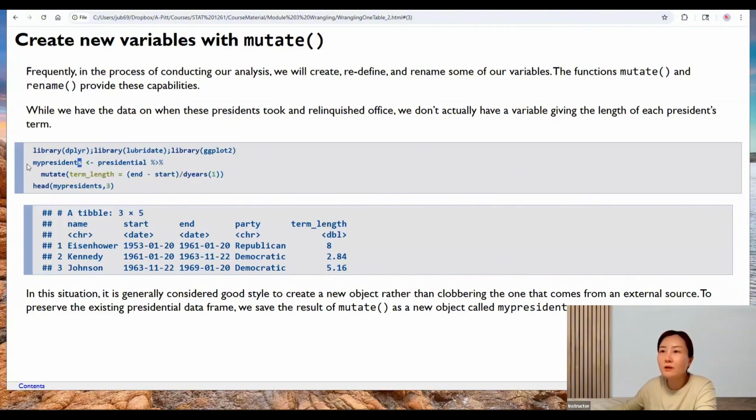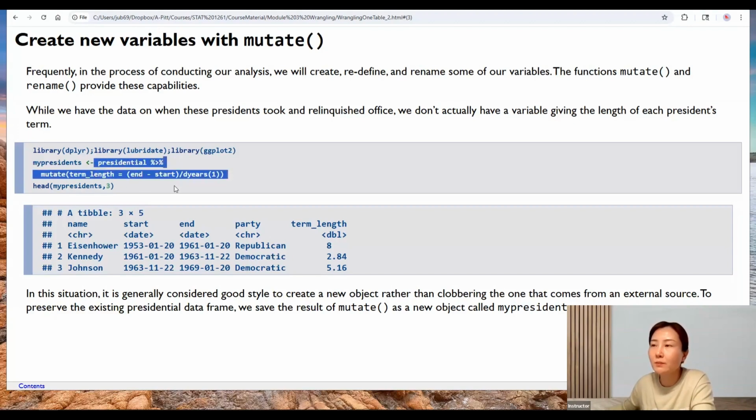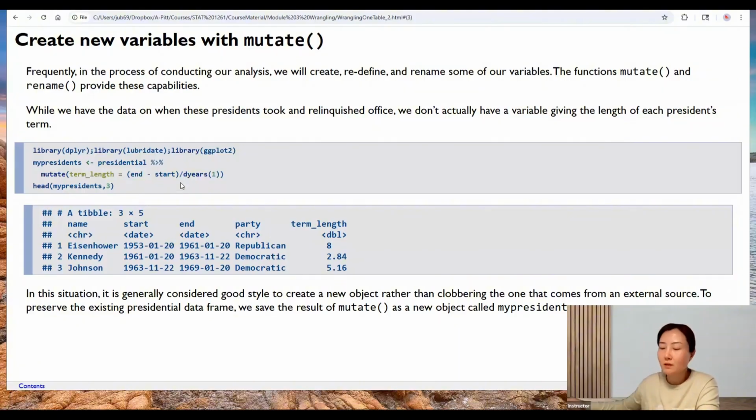Then let's take a look, save the result in my presidents. And then you see there is an additional column at the end, which is the term length. It's a double, it's a float. And then these are the first 3 observations. Again, by default, the presidential data set will not be changed. Even after you run this pipe, this won't be changed. If you want to save the results, save the new data frame and give it a new name. I call it my presidents.